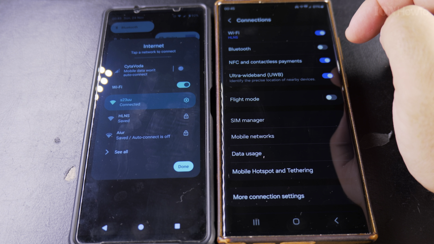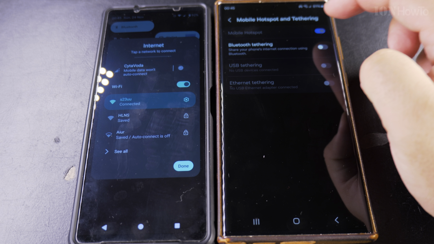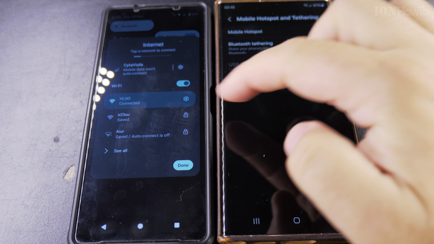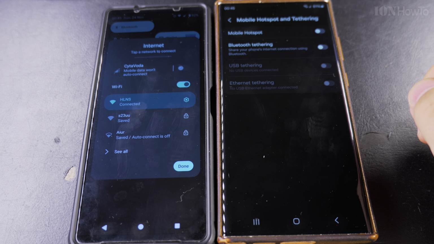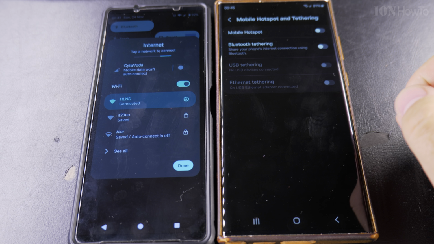it was using the mobile data, and now it's connected to the Wi-Fi, and it's sharing the Wi-Fi. I think this is a pretty nice option to share the internet, and you can also use Ethernet sharing, the same as on most Android phones. The phone on the left is Sony Xperia 1 Mark V. The phone on the right is Samsung Galaxy S23 Ultra, and this menu is the same on both of them.